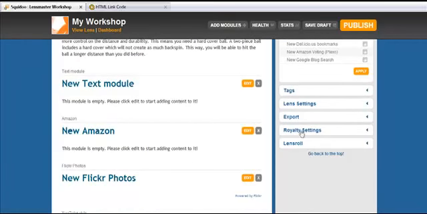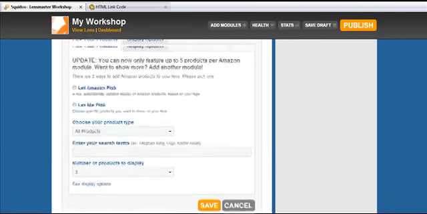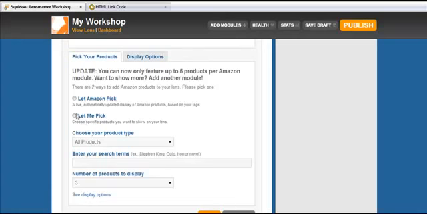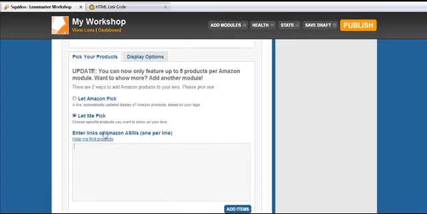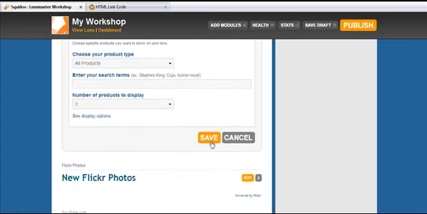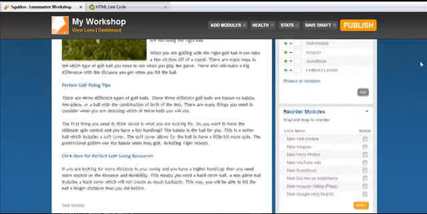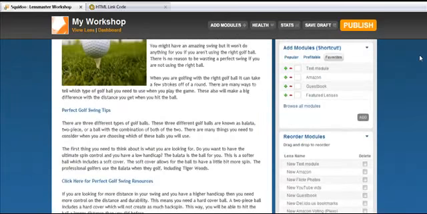There's a new text module, so you could add in some additional content into the new text module if you wanted to. If you wanted to add in the Amazon content, you could go right in here and select some products from Amazon. So you could say, let me pick, and you could find products on Amazon, and you could just choose let Amazon pick, and Amazon would find products related to your niche market. So that's how Amazon works.